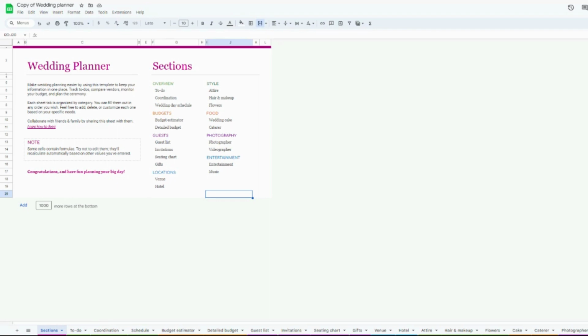For today's video, I am going to be walking through the Google Sheets version. However, feel free to follow along in Excel or Google Sheets. The features, the functionality, everything is pretty similar between the two.